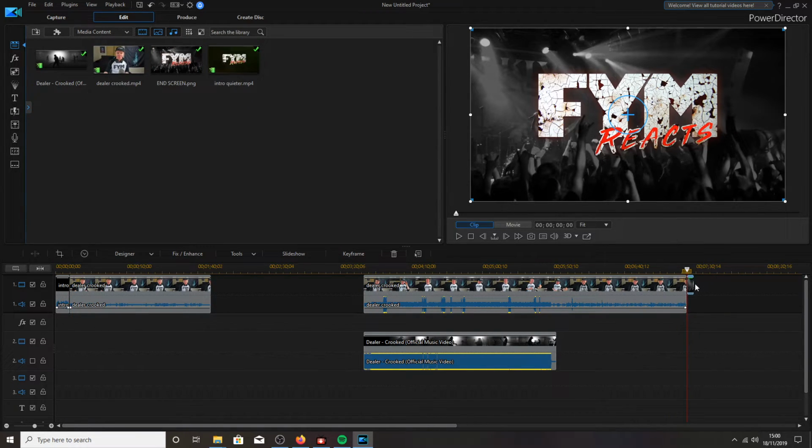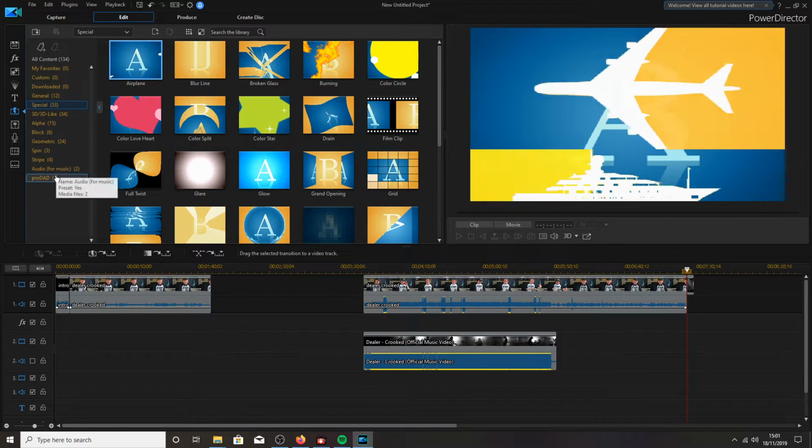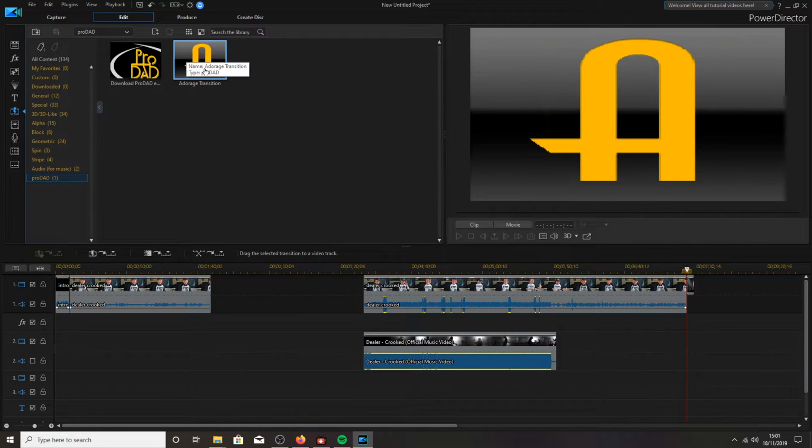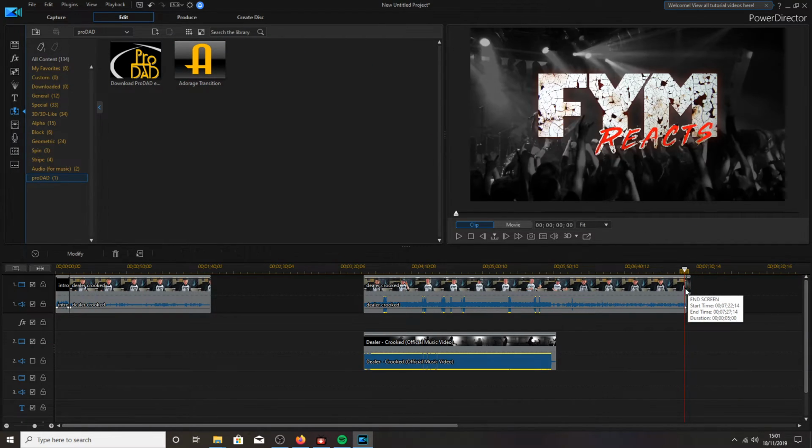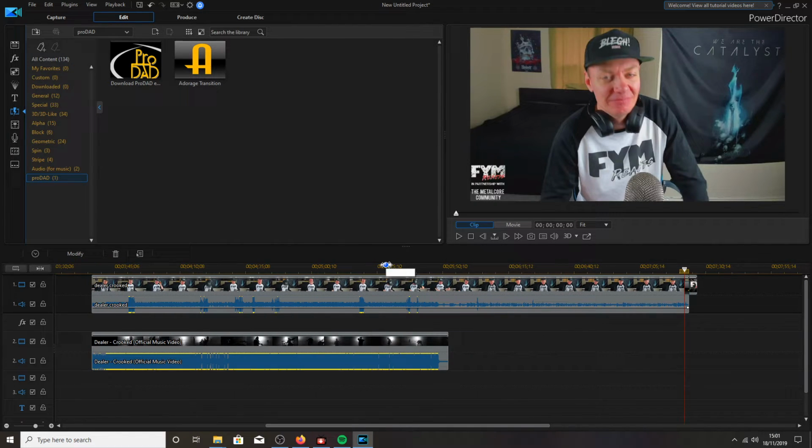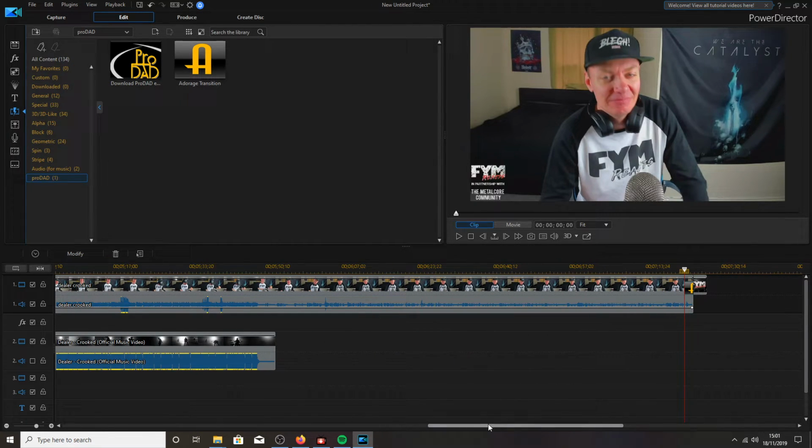Now you can add a transition into that again if you want to. It's entirely up to you. I do like to do that. I usually add a little fade or something onto it, but that's entirely up to you. But if you did want to do that, I usually use the Pro Dad Adorage transition. If we just drop that again right in between the two, and we will zoom in onto here.